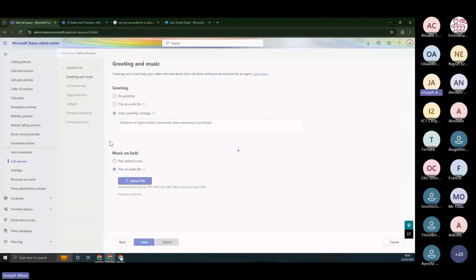But in this first one, it was text. So you may want to use this audio while the person is waiting, so that it's not boring. The person just keeps listening to music that speaks about your organization. You may just decide to do that.